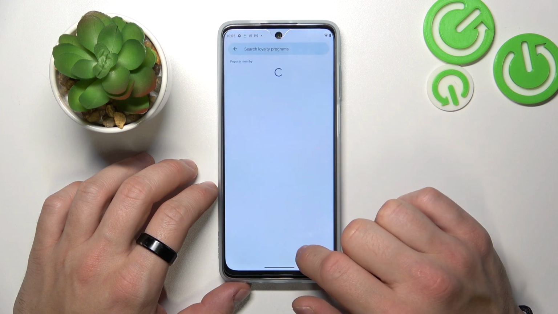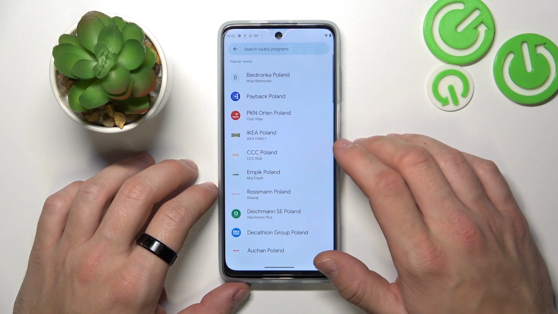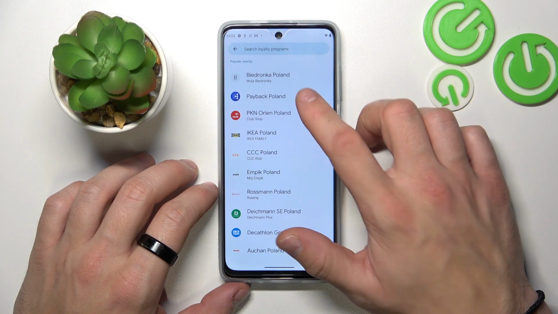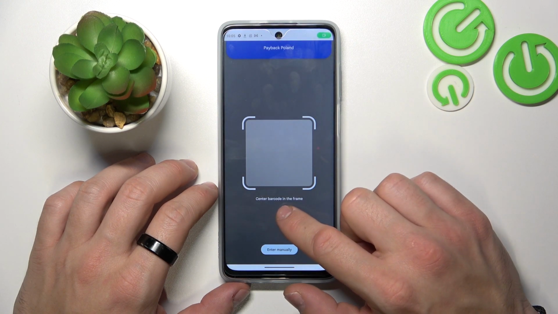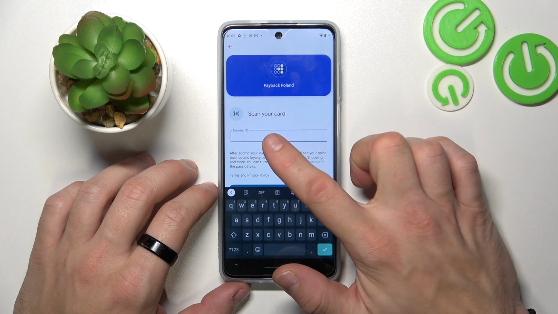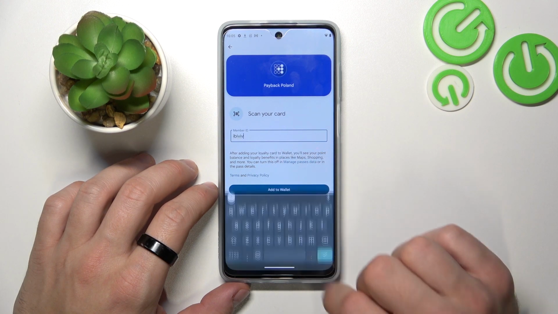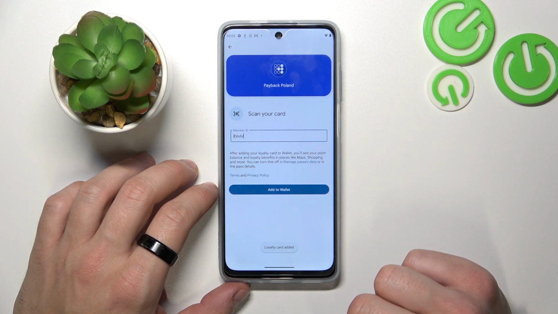Next, let's select Loyalty Card. Select card you would like to add to your Google account. Now you can scan your card or enter code manually. Tap Add to Wallet and it's done.